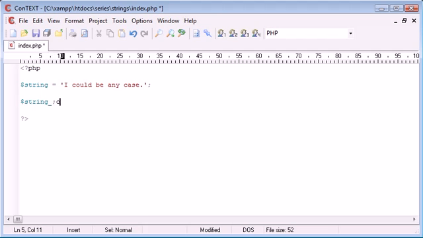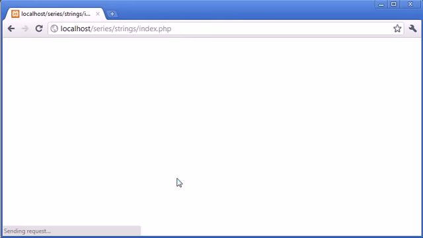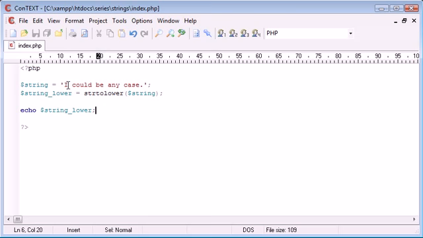So string lower, I've created a new variable, and this is equal to strtolower, and then in brackets we add the string that we want to convert with the correct dollar sign. So essentially what we've done is create a new variable here. We've used a function here called strtolower, so it's quite easy to remember, and we've supplied it with the argument string, so we're converting this string to lowercase. So now what we can do underneath is echo string lower. Let's preview that in our browser and see if that's worked. And you can see it has in fact worked. The I was capital before, as you can see here, and it's not anymore.